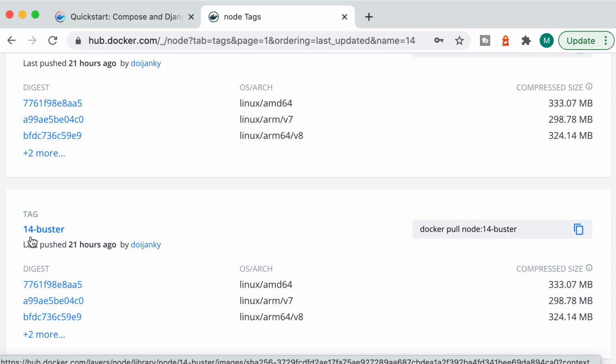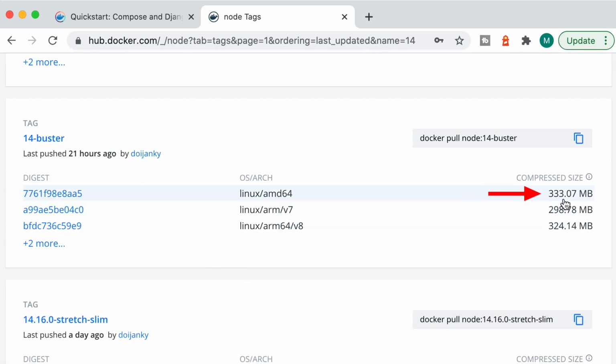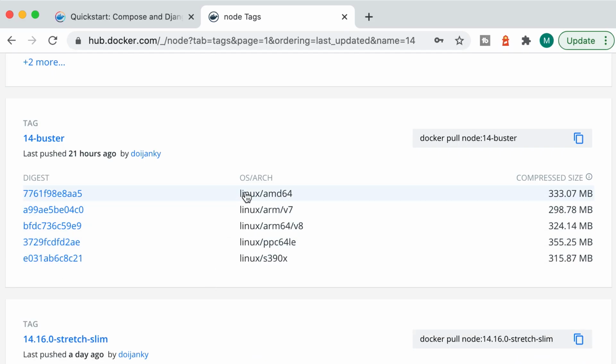Now look at the size of this image. It's around 300 megabytes. And why do we have multiple items in this list? Well, this image is built for different operating system and CPU architectures. So there's two more here. As you can see, all of these are built on top of Linux.